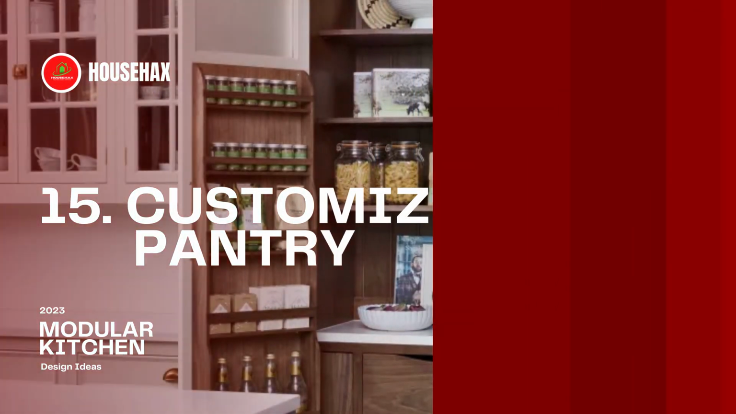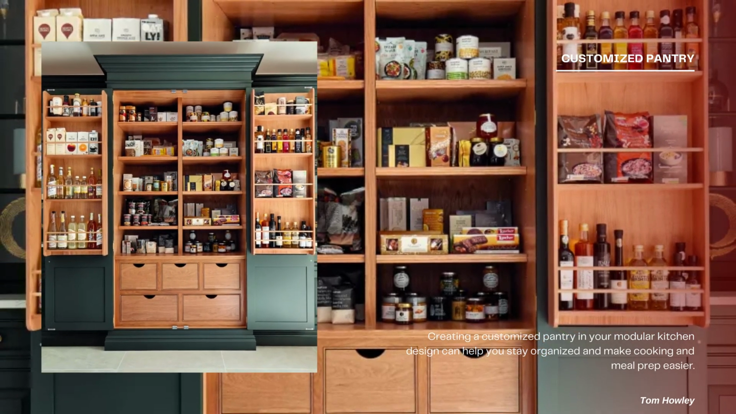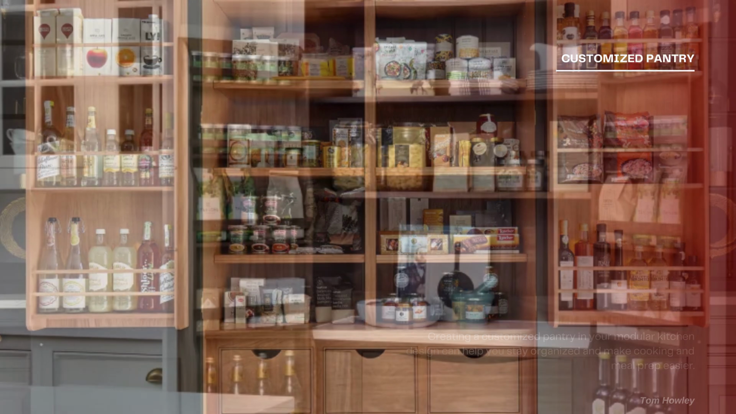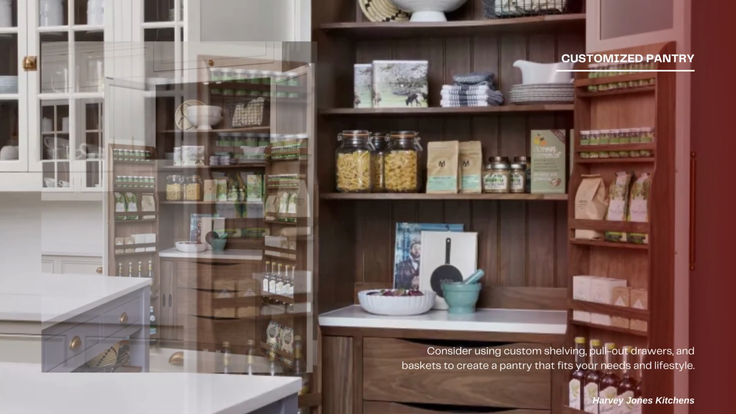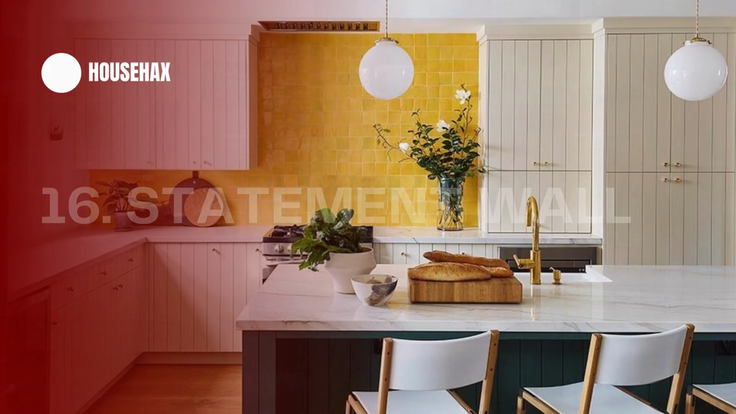15. Create a customized pantry. Creating a customized pantry in your modular kitchen design can help you stay organized and make cooking and meal prep easier. Consider using custom shelving, pull-out drawers, and baskets to create a pantry that fits your needs and lifestyle.